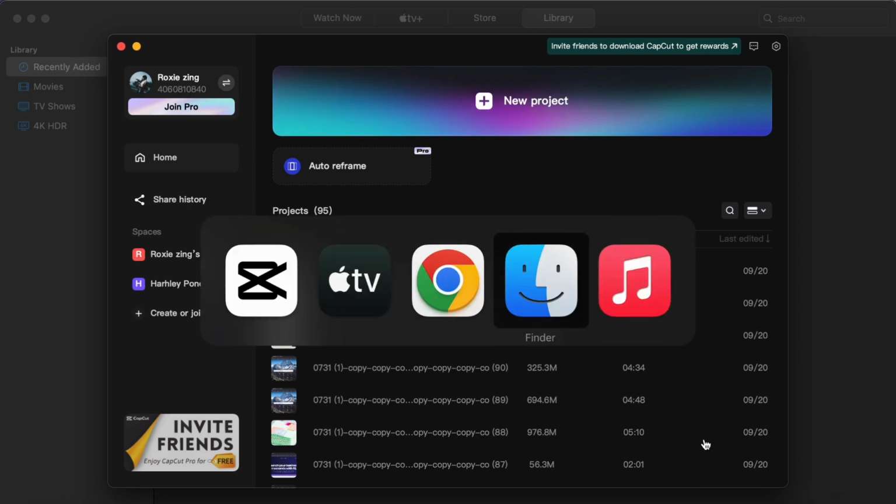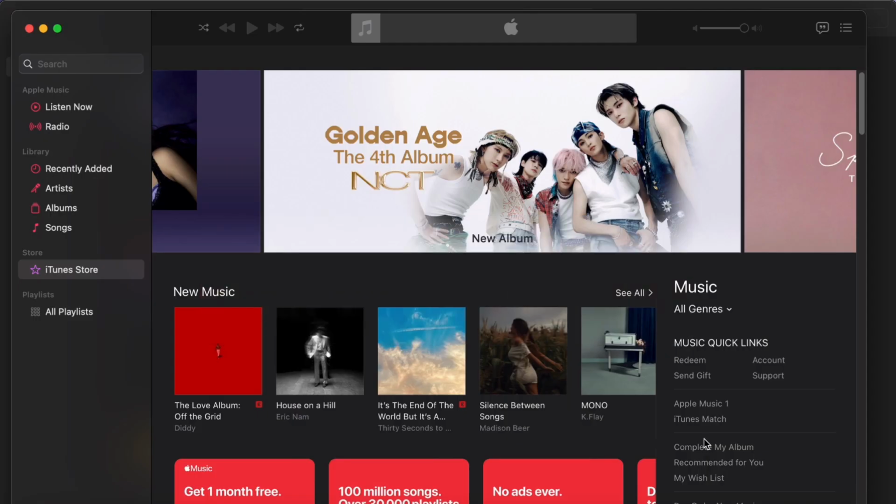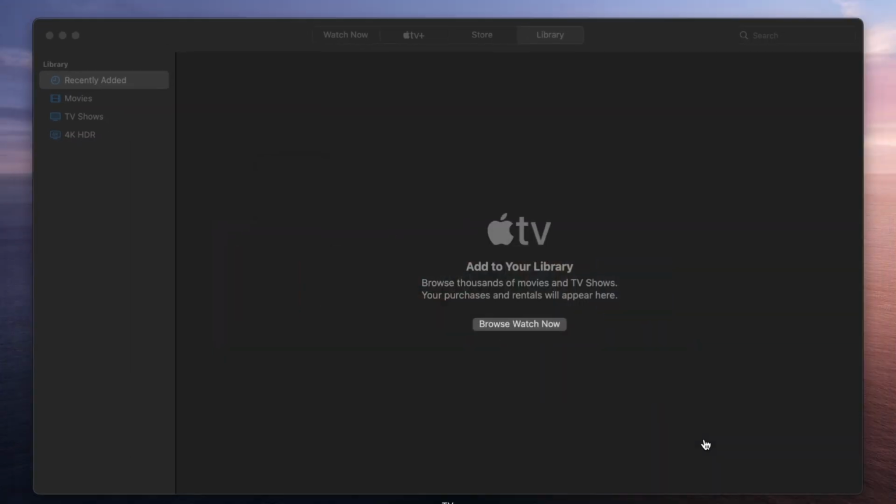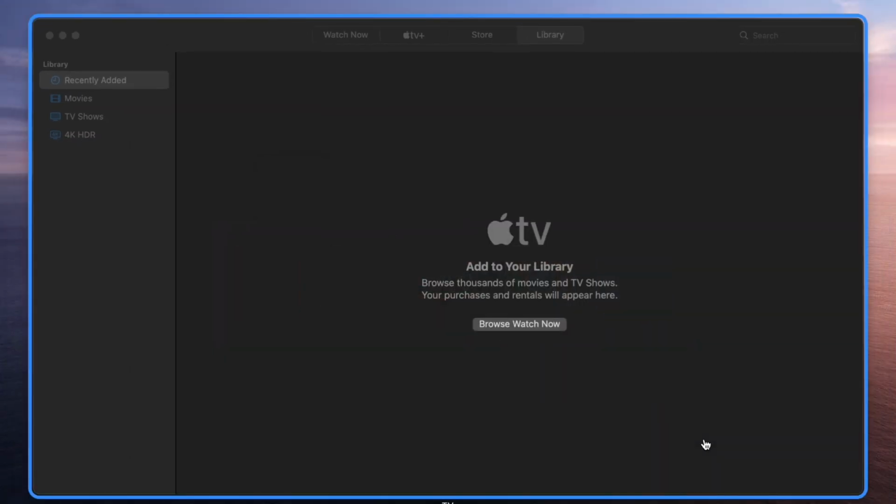Step number 4. Explore active app windows. Need to manage multiple windows within an app? With an app highlighted, press the up arrow key to invoke Expose. This displays all open windows for that app.